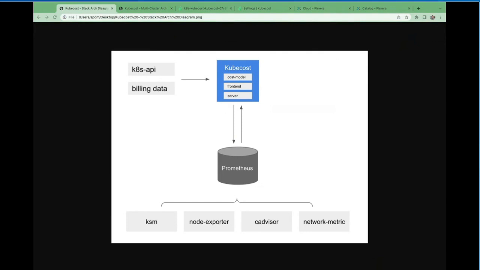Yep, absolutely. Perfect. So I'll start with a quick overview of the Kubecost solution and how we operate. We are a self-hosted solution, operating in your clusters, with an open core model. We're consuming metrics from the typical Kubernetes metric sources: your kube-state-metrics, node exporter, cAdvisor, and network metrics. All those metrics are stored in Prometheus, which we come bundled with.